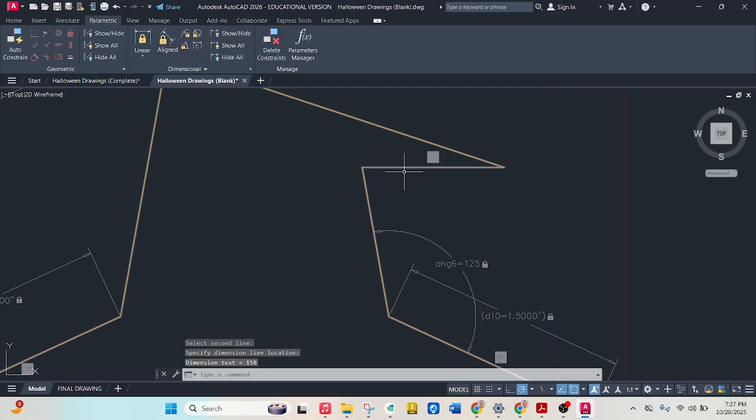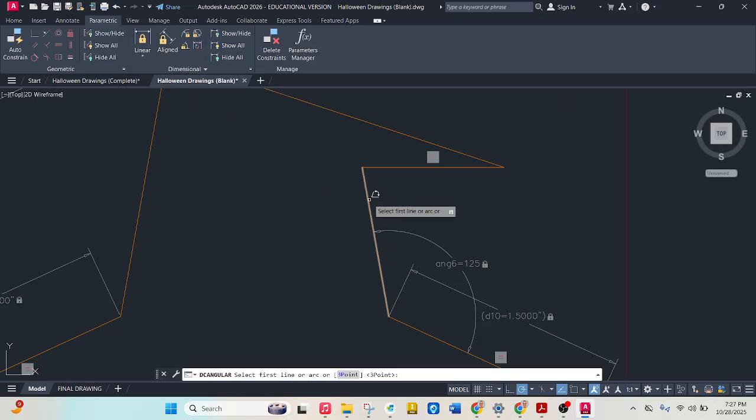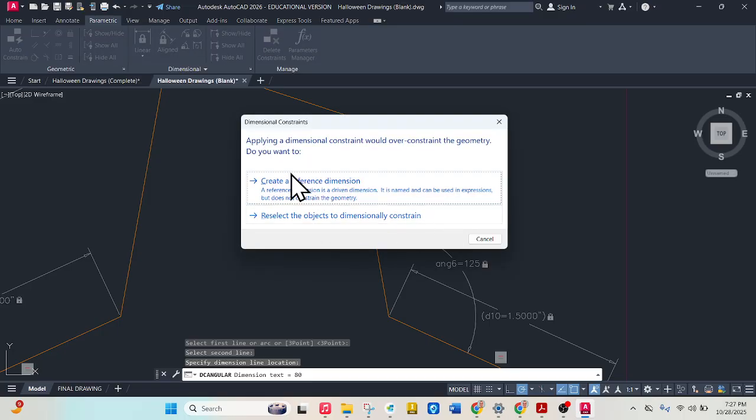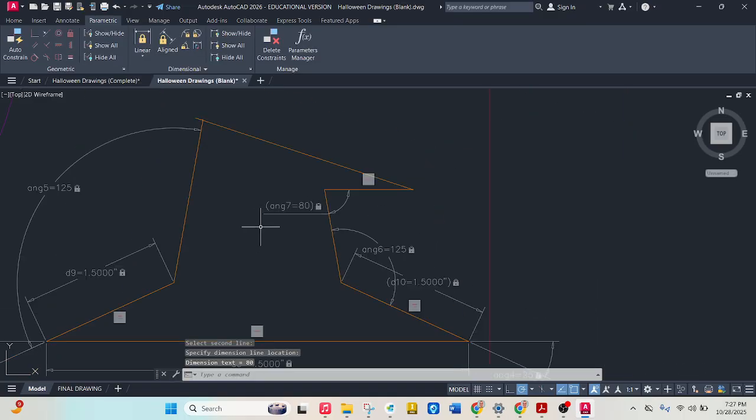And then I believe this one on the underhang here is 80. So from here to here is 80 degrees. It's already there. I think it's because we had the horizontal constraint. So if I hit enter, it's going to say this is over constrained. It is. So I'm just going to leave it as a reference.